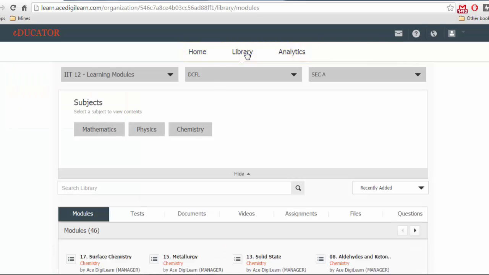Click on library. Once you are in library, you can go to the drop down menu over here, click on it and you will find two modules. One is the learning module and the other one is the video module. Let's select the learning module. Within the learning module, let's select the subject physics.